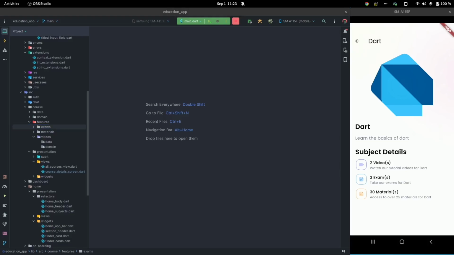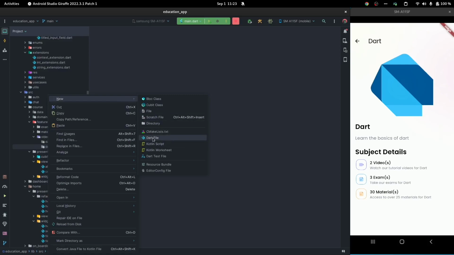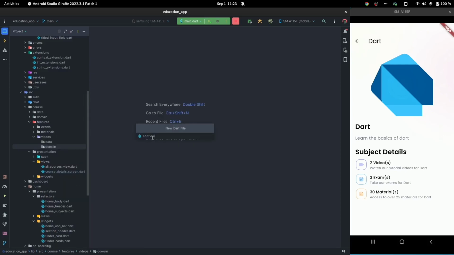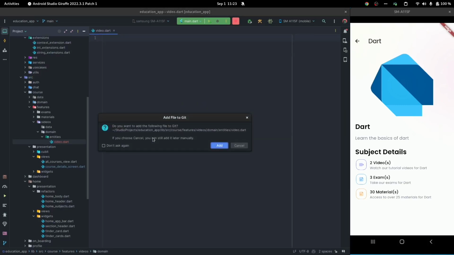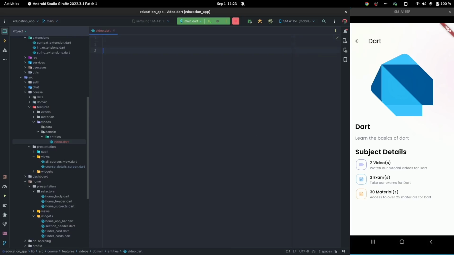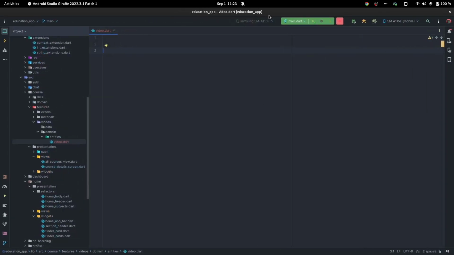So we start from video. Now for videos, we can create a new data file, entities, and add video.dart. Let's expand this because we don't need the UI at this point. So for the video, it will be class Video extends Equatable. Now const Video. We can add the constructor later.